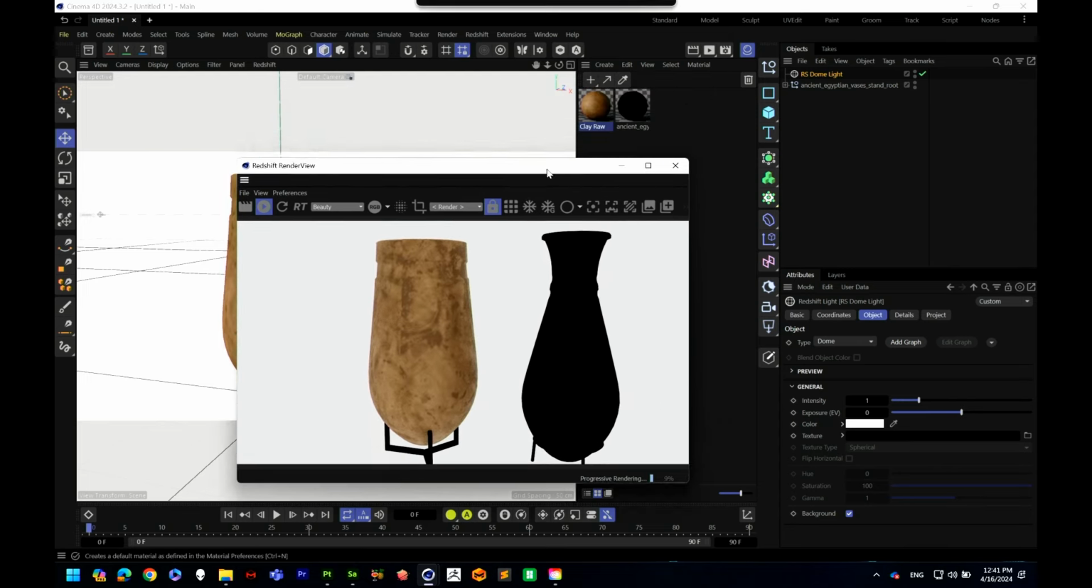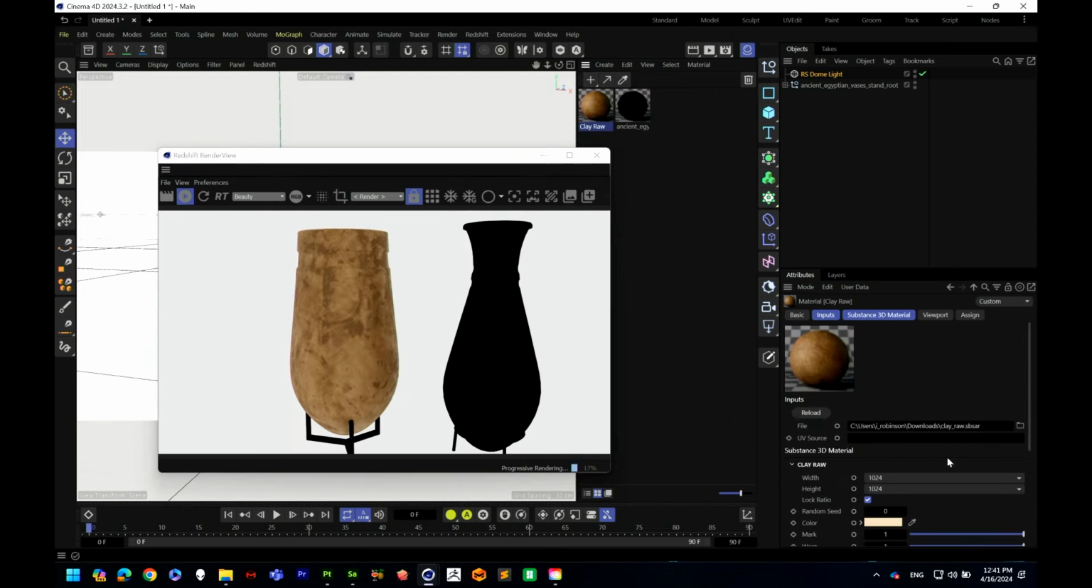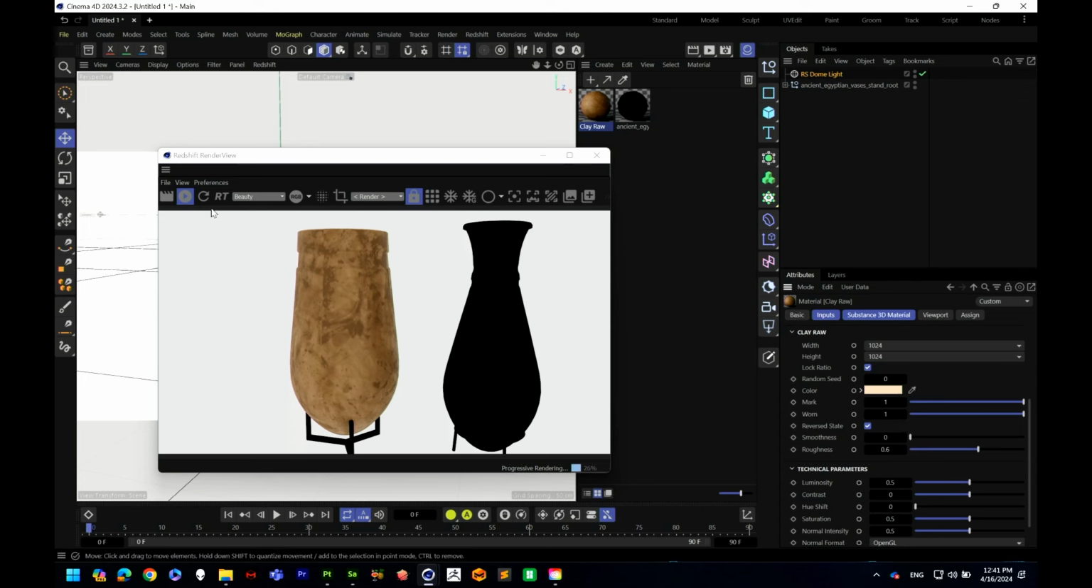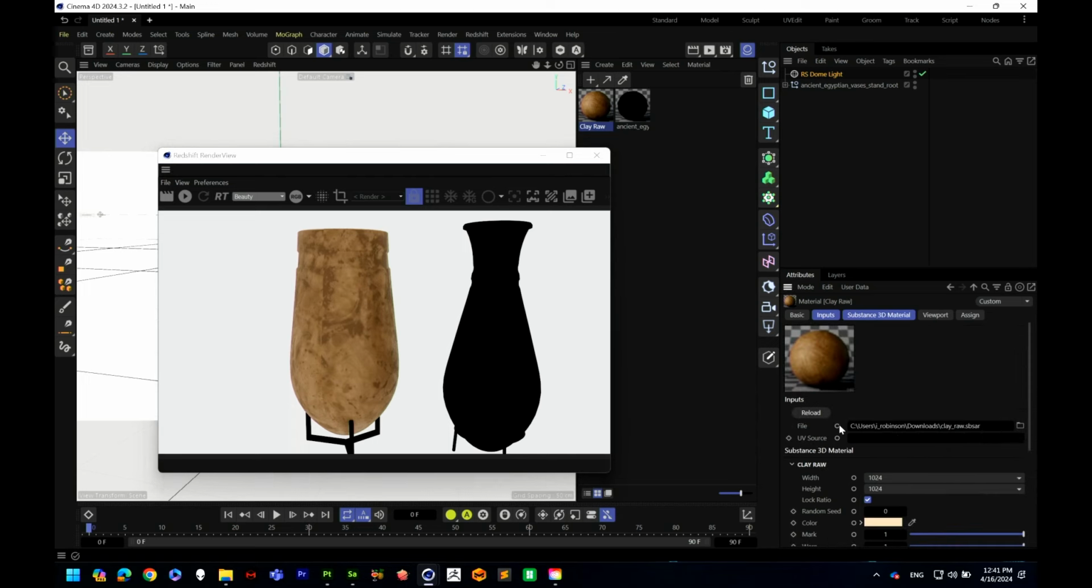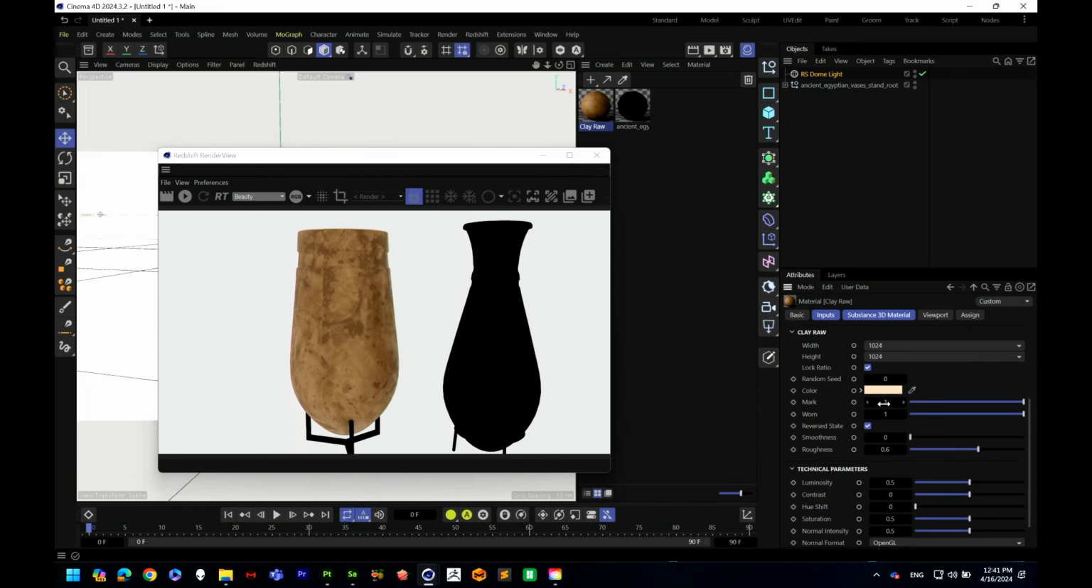What we can do, though, is click on that SBSAR material and take a look at all the properties we can change. I'm going to pause the render view as well, just so we're not hitting our computer too hard in the middle of it. With all those materials that we were just mentioning, some of the properties we can change are, obviously, the color of the material itself, but we can also change how smooth or rough it is. We can do more effects like the age and the wear of that material as well.